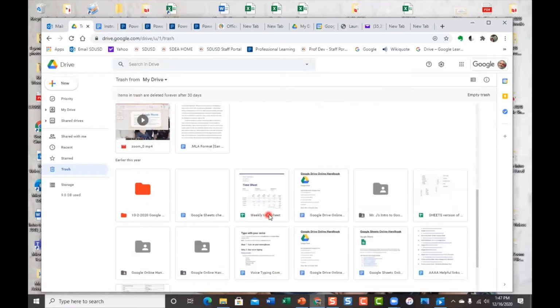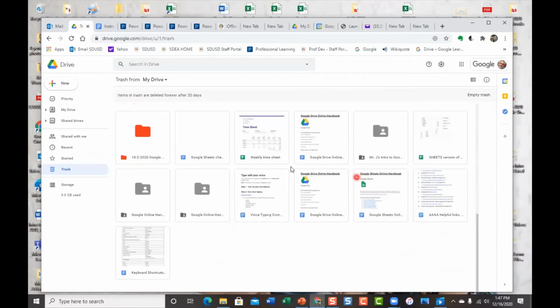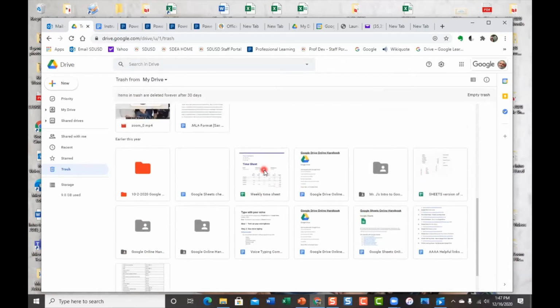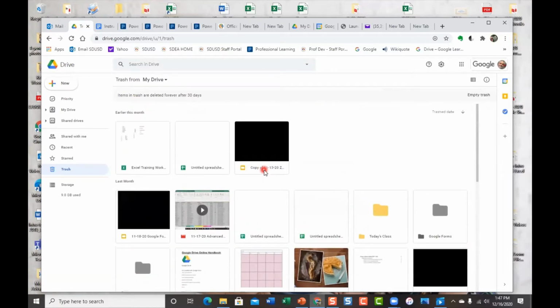So if we look at this, I have some things from earlier this month, from last month, but nothing more than 30 days. And after 30 days, whatever's in here will disappear. And when they say it's going to disappear forever, they do mean forever. You cannot reclaim it. So just an idea.